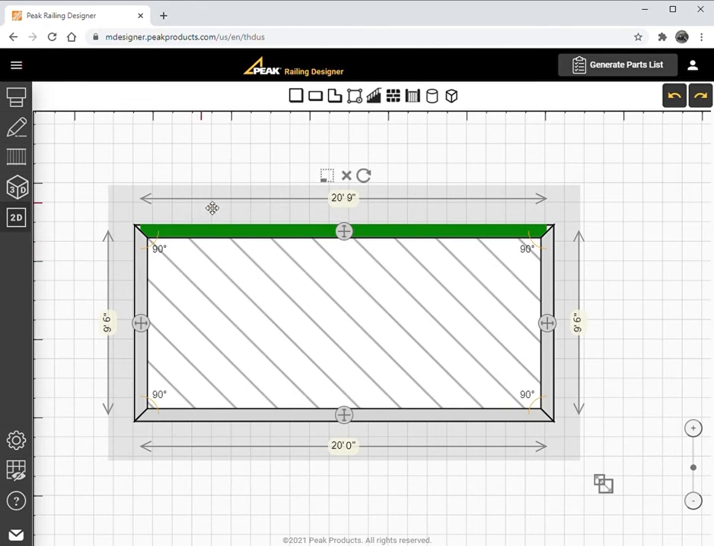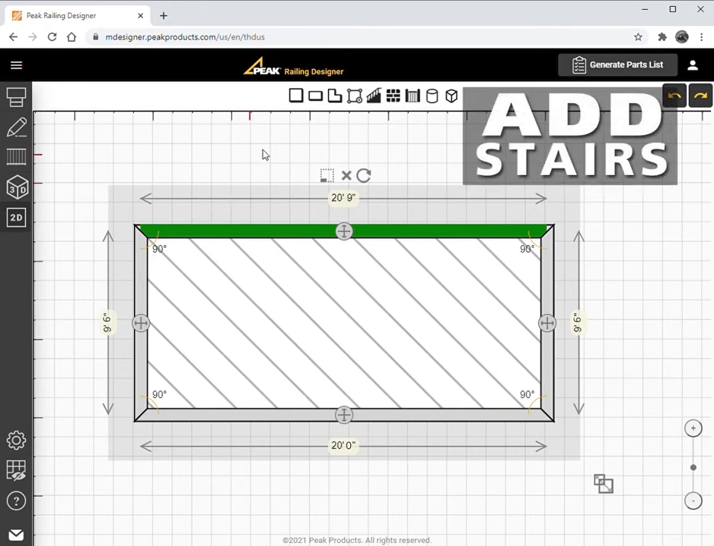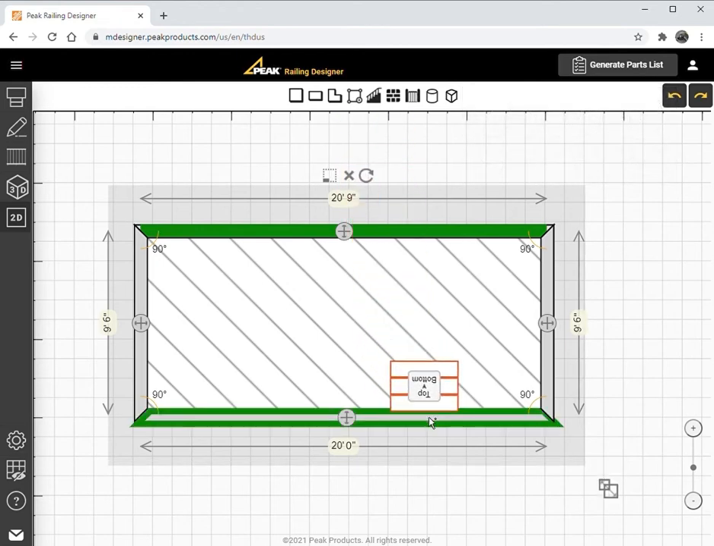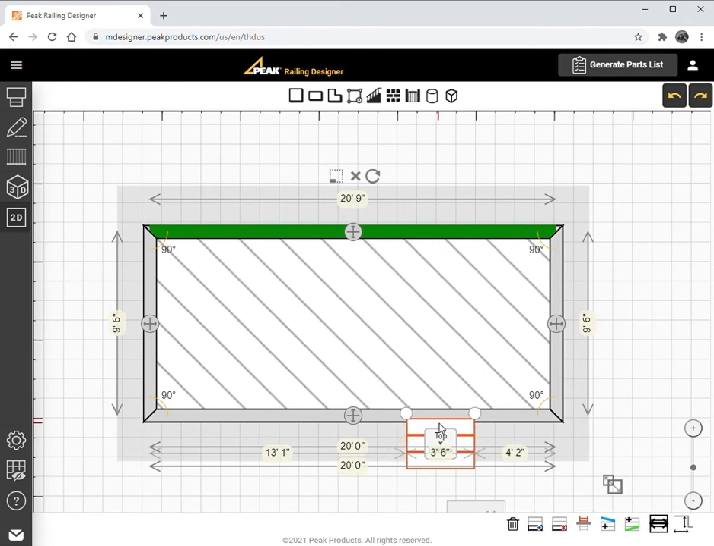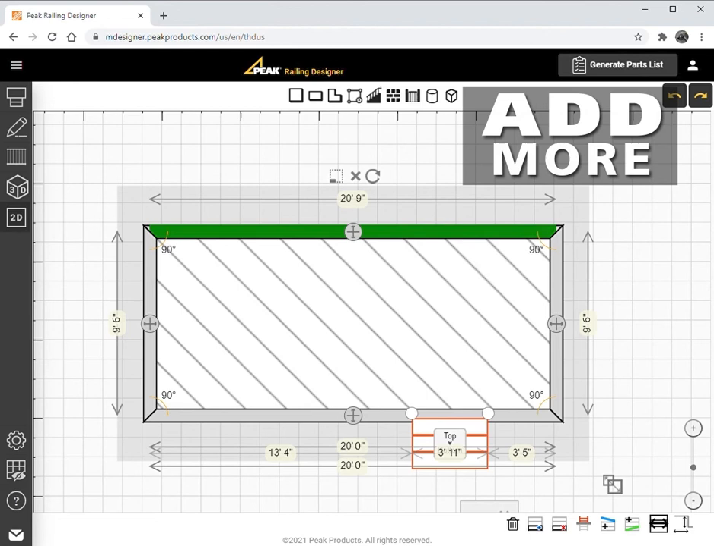It's easy to add other items. To add stairs, simply select the stair icon, drag it onto the project canvas, choose the desired location. Once the wall is highlighted, release it and adjust as required. Walls, gates, and round or square columns are added in the same way.